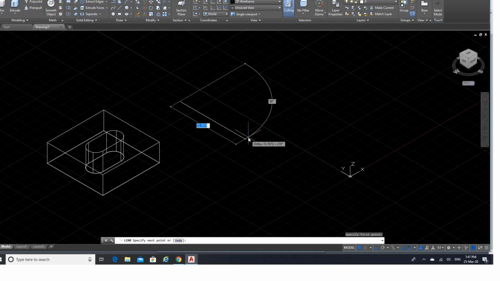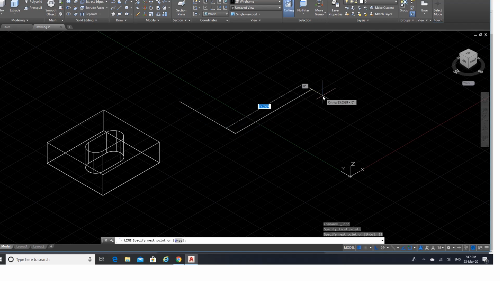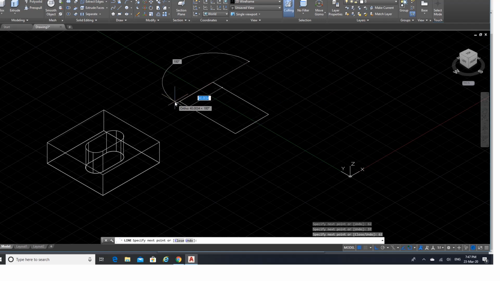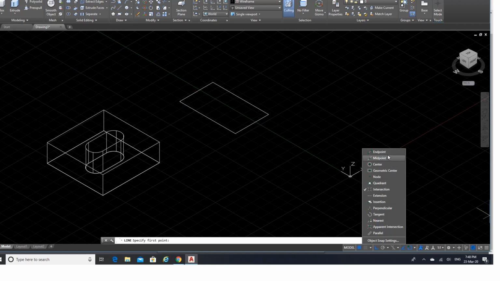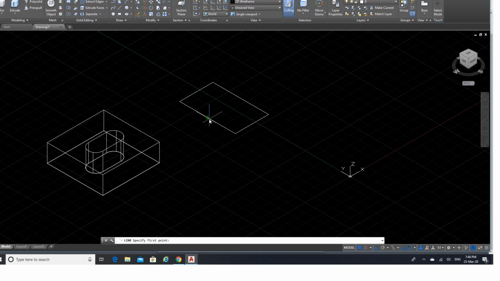I have 62, enter, then 37, enter, 62, enter, then either C, enter, or 37, enter. You can do it. Now let me draw a line from the midpoint. Let's just go here, say midpoint, midpoint to midpoint, enter.